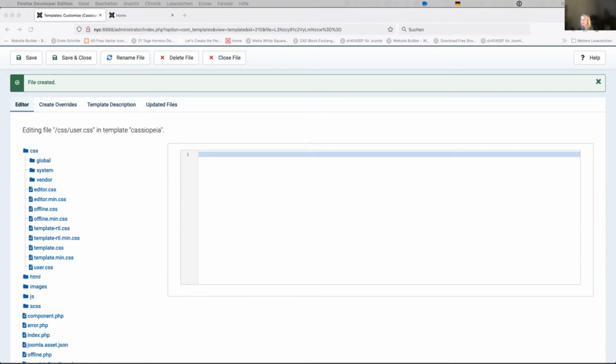You can read it up later, because I prepared a blog post about CSS in Cassiopeia. And I added some CSS basics, how CSS works, because without knowing how CSS works, it will be hard for you to edit or customize the template. I show it to you later. Let's see. Just skip the CSS part in my script.